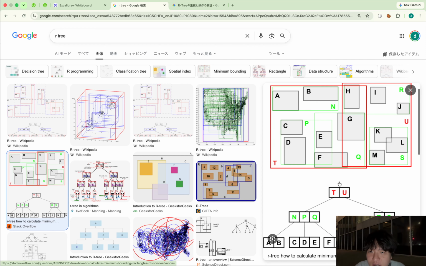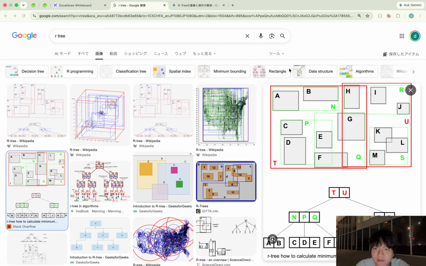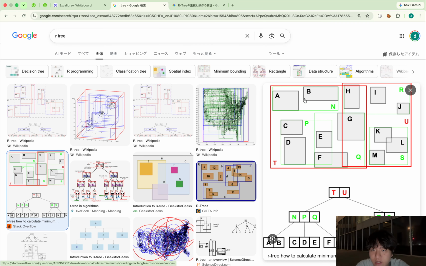So let's look at this example. Originally it was one big rectangle. But then, let's say there are so many points around here and also around here, and it will split into two. And in this case, T and U have an overlap here.